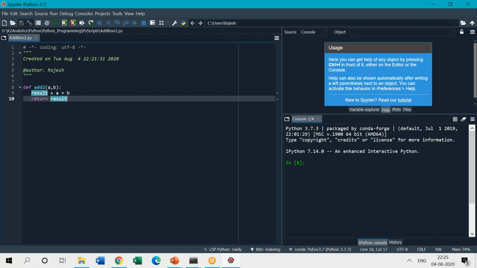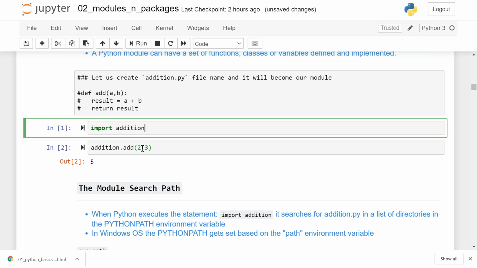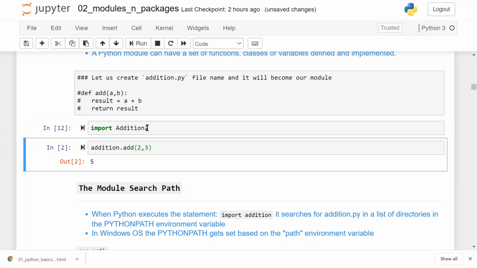Any Python file is actually a module. So I now go to my Jupyter notebook. In Jupyter notebook, I'll call the file, because I think I gave it as addition with a capital. I will call it as addition2: import addition2. The syntax executed because I gave the file name as addition2.